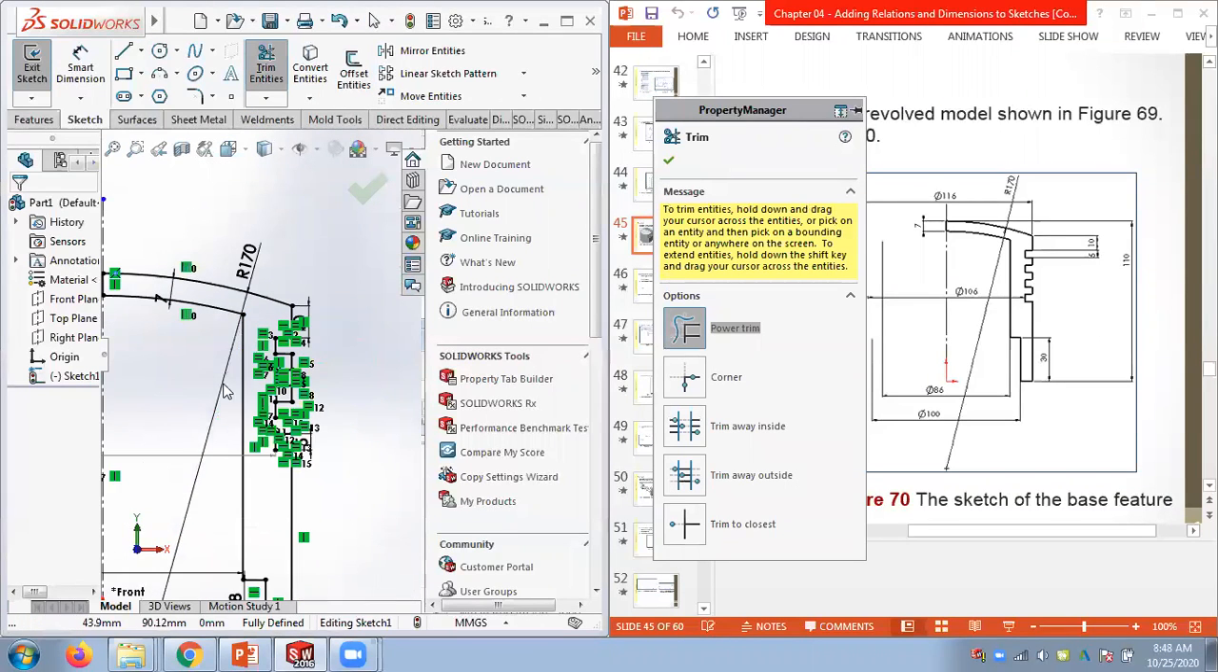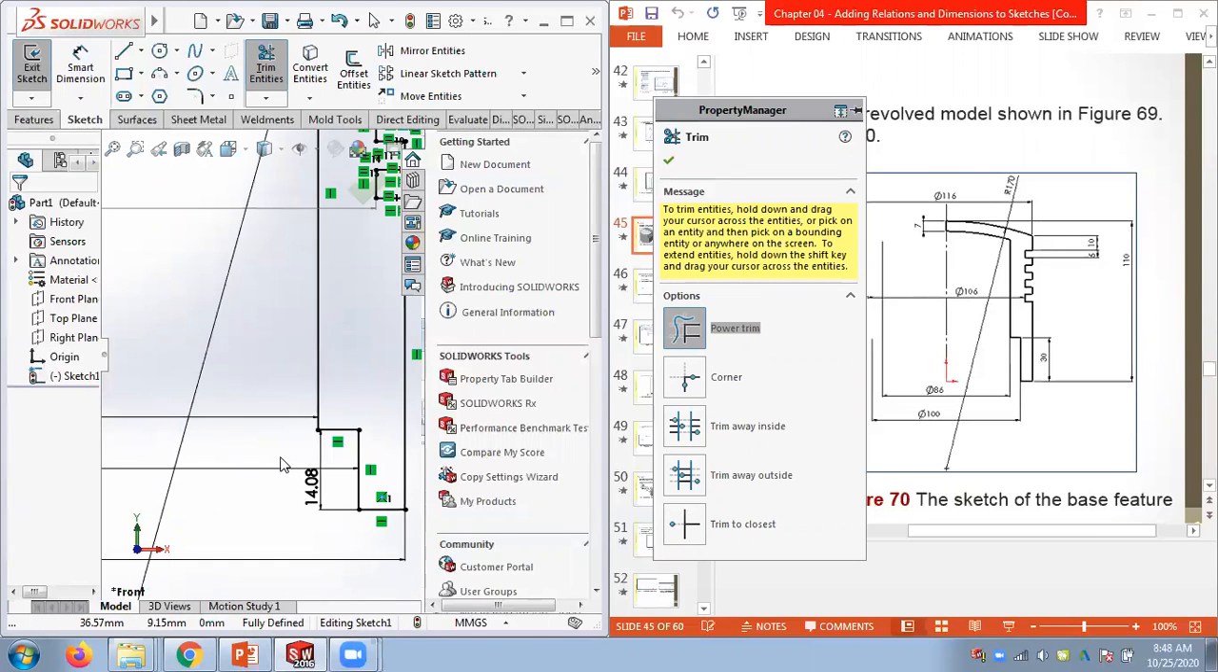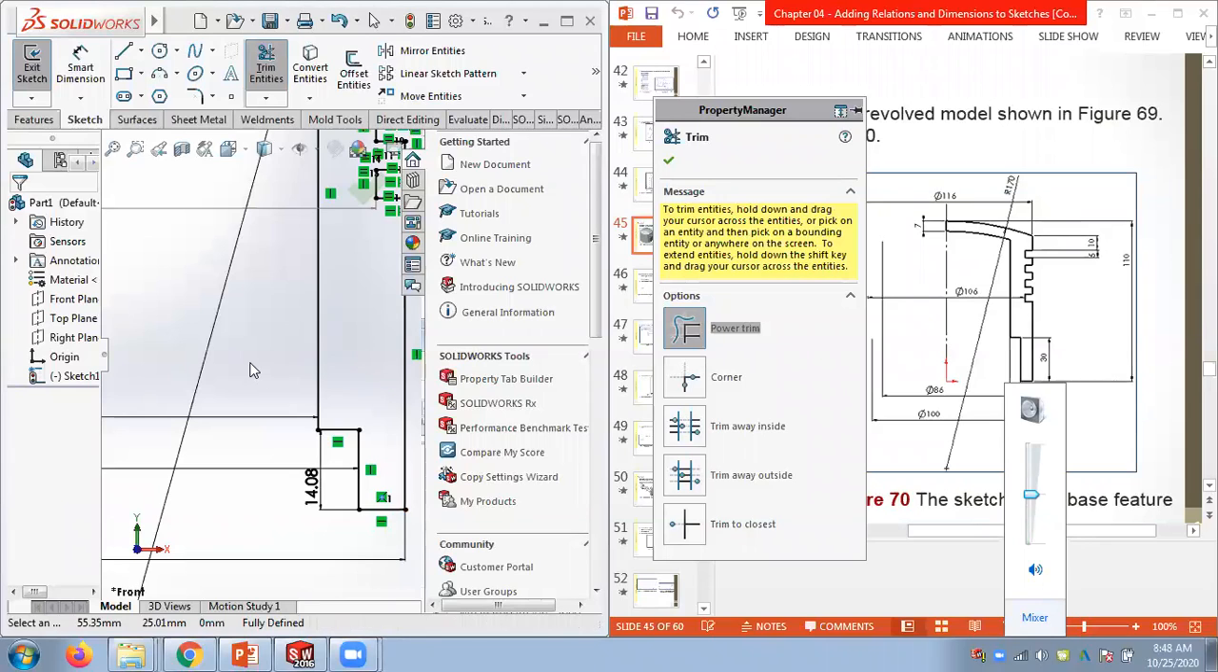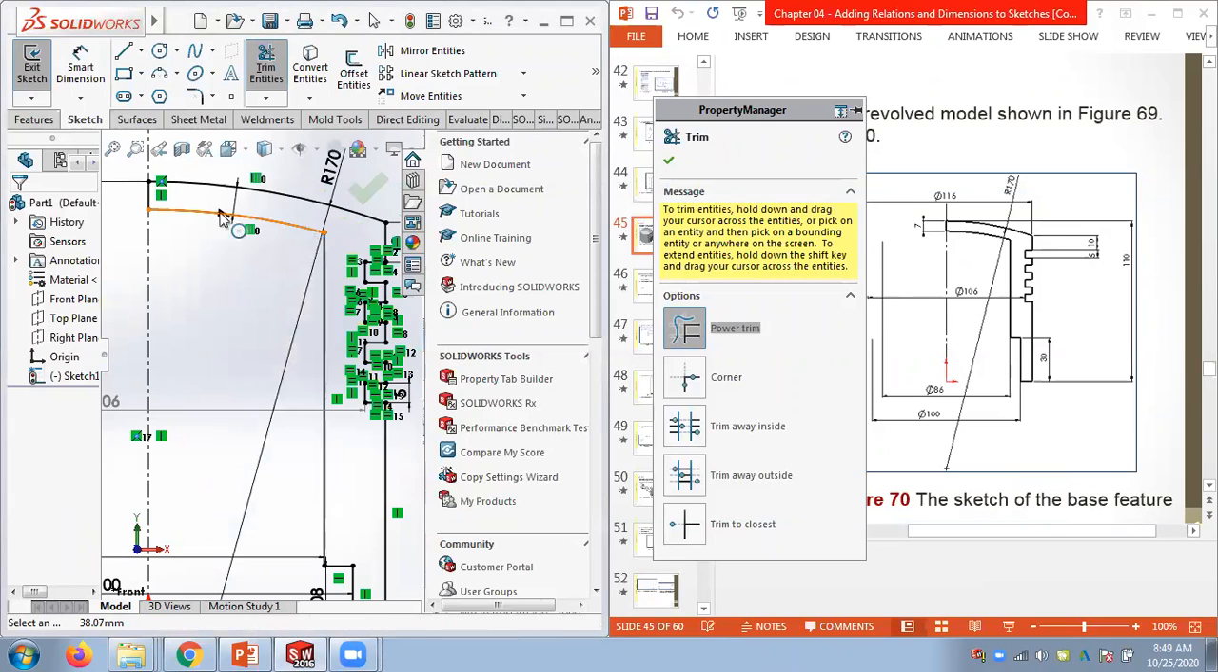So if you do it correctly, Excuse me, sir. Sir, how you offset that line? Can you show me again, please? This arc. Yeah.